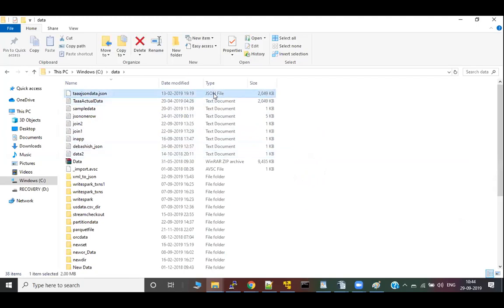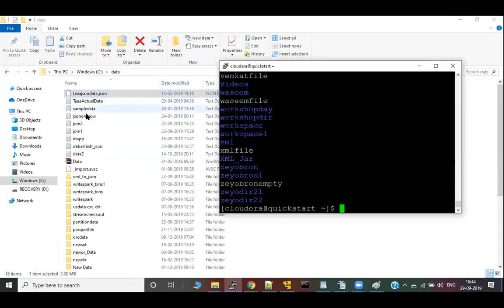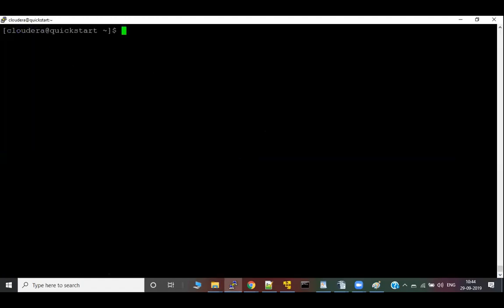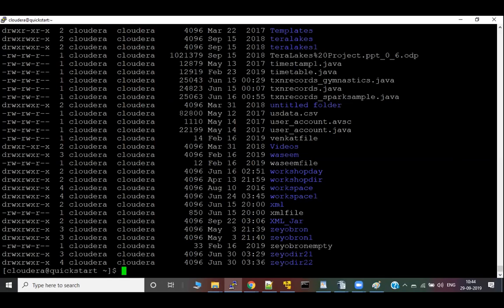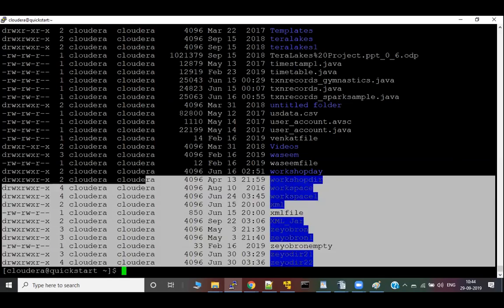You are able to see the type. You are able to see the date when it got created. Through the UI you can see whether it's a file or a folder. But if you want to do the long listing here, ls -l. ls -l. This is the data.